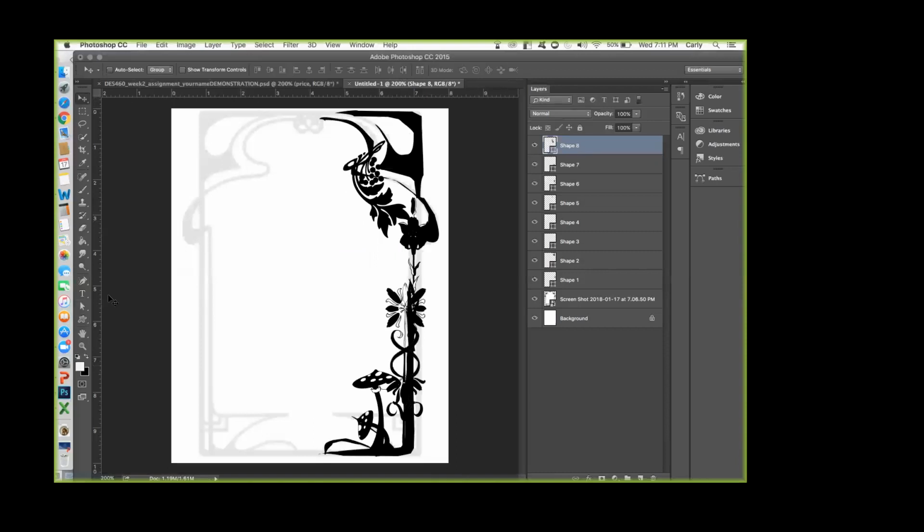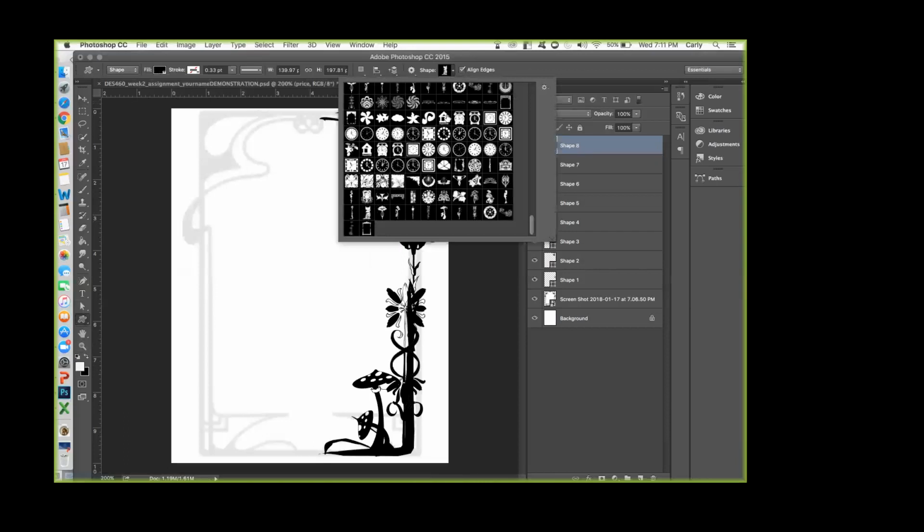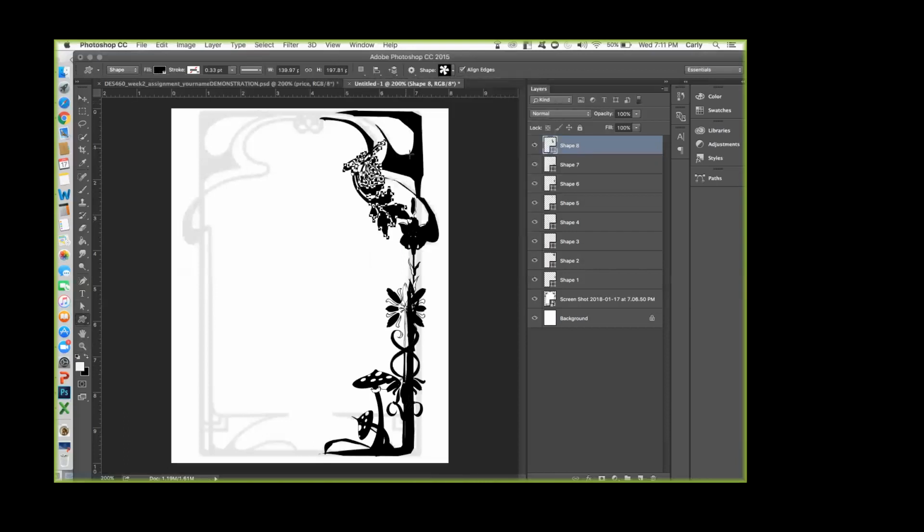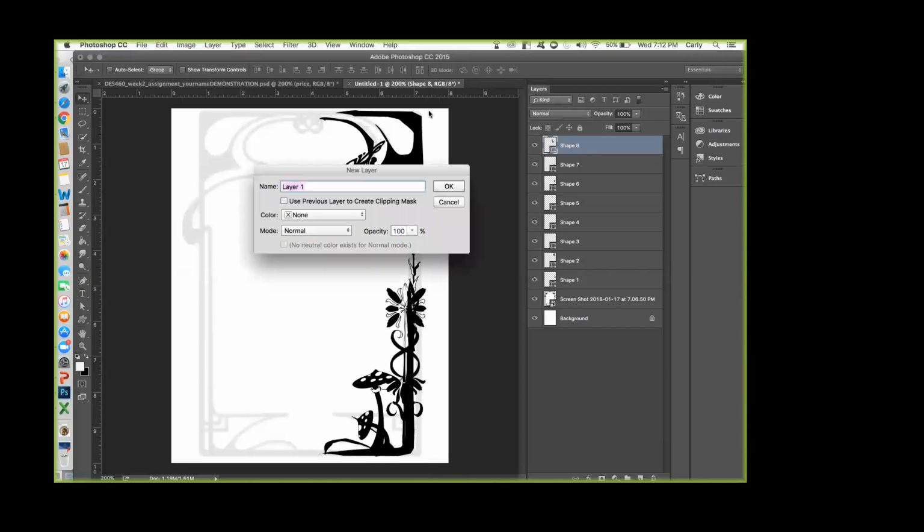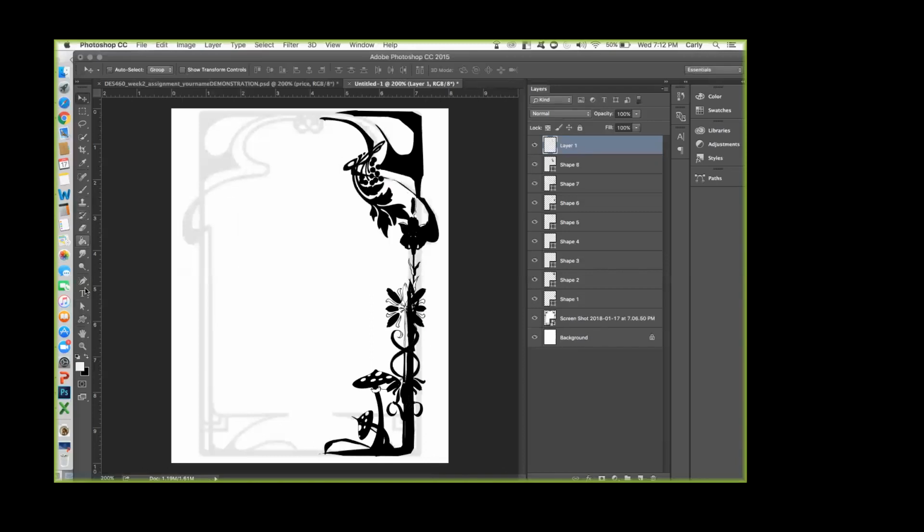So I'm using a mixture here for this design of custom shapes that I've downloaded, custom shapes that I've made, and custom shapes that are already in Photoshop in the custom shape library. See, I keep on accidentally drawing merged shapes. So just make sure you make a new layer so that you can continue to manipulate your shapes independently.